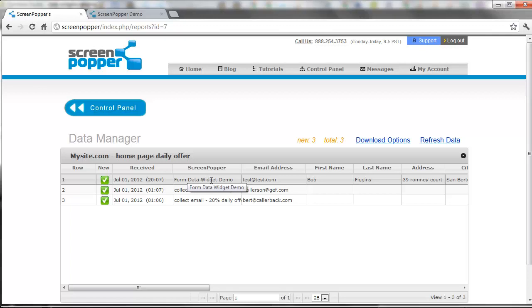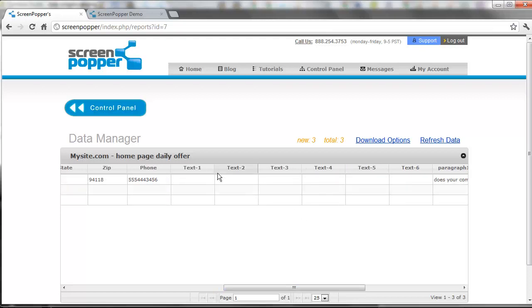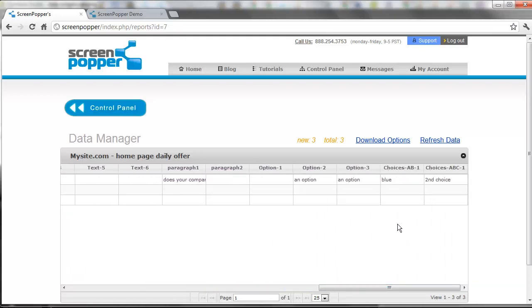And if you scroll through, you'll see that this says Form Data Widget. That's the name of the ScreenPopper or your pop-up. Here's the email address, first name, last name, address, city, state, zip, phone. And remember that we took out text 1 through 6. There's the answer to the paragraph, the questions, and the options.